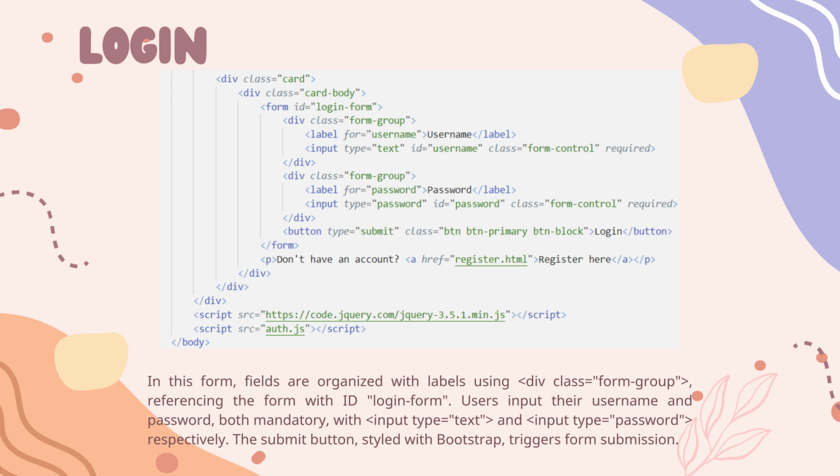Next is the password field. It works like the username field, but users type a password to keep the password hidden. The code for this is input type password, ID password, and form required. This field is also mandatory.